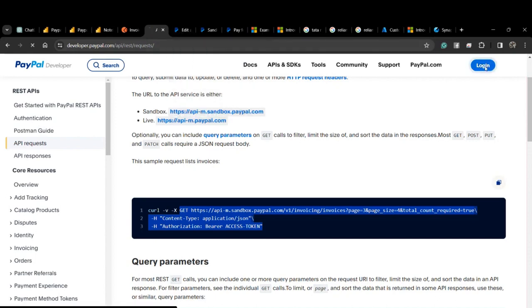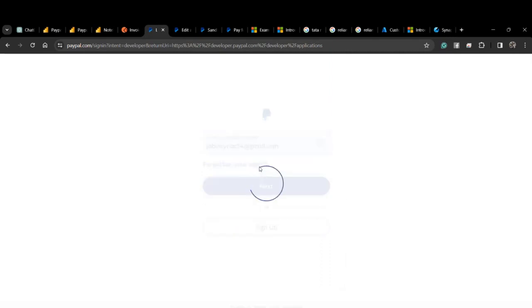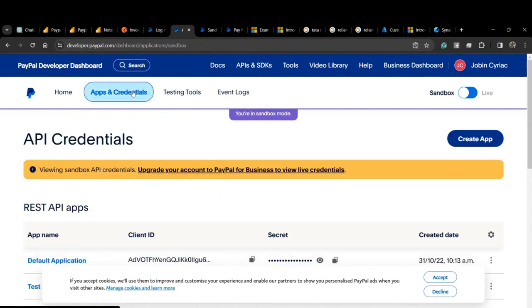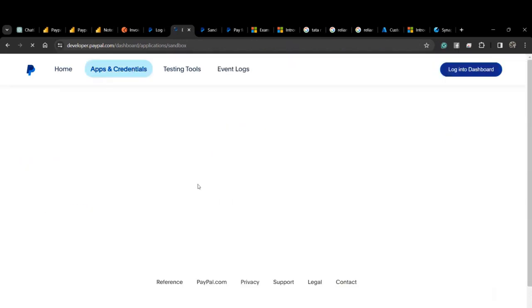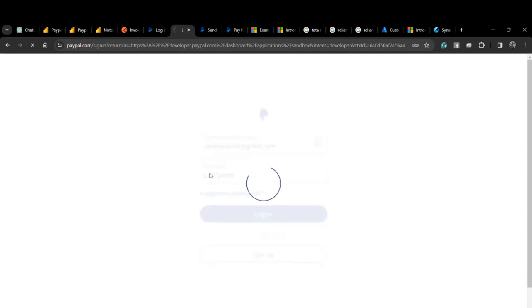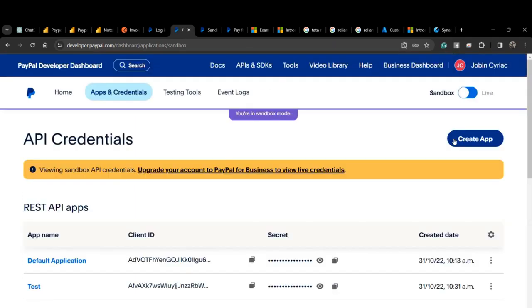So we can create our new account. Once we have a new account, the interface looks just like this PayPal developer dashboard. Here you have to click on apps and credentials, and by default you will have a default application. You can also create a new application by clicking on create app.